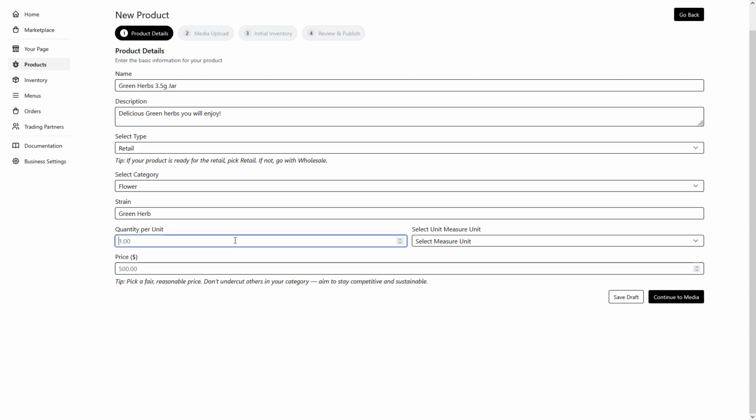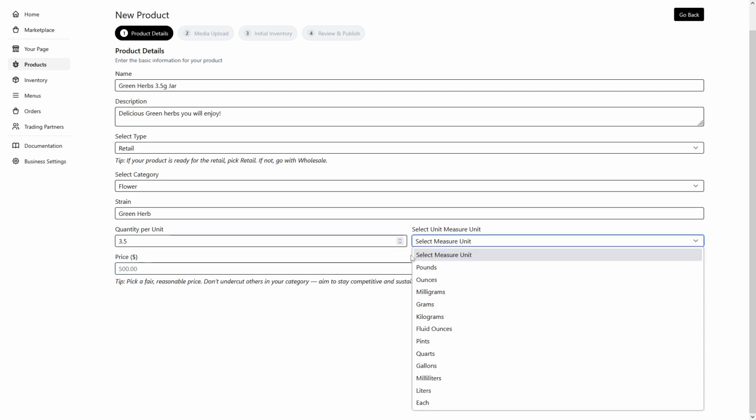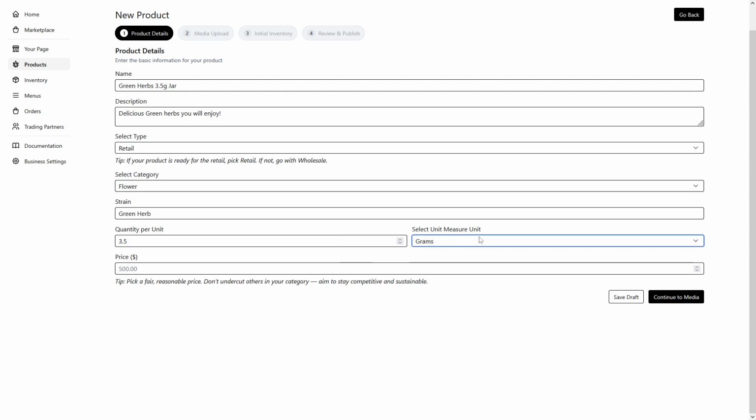The next step is to set your quantity. So let's go 3.5 and select our unit as grams. So that's a 3.5 gram jar, also known as an eighth. And for price, let's just set it at $17. Okay, cool. We're done with step one.